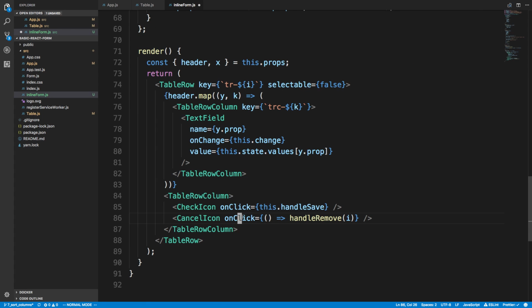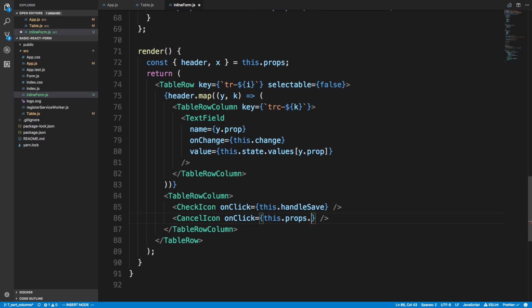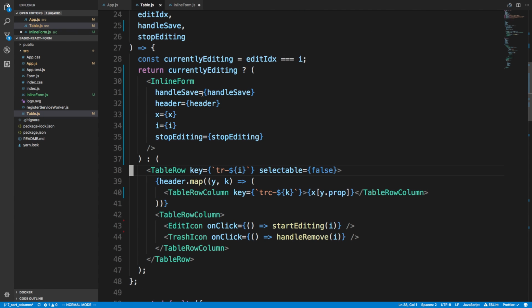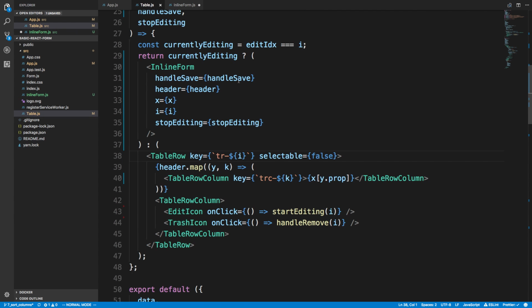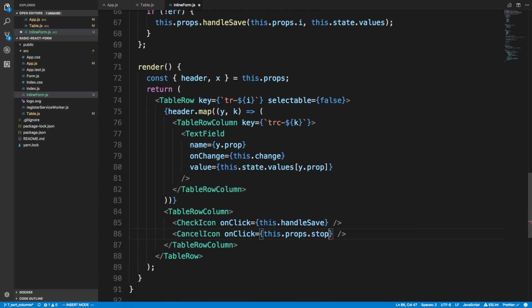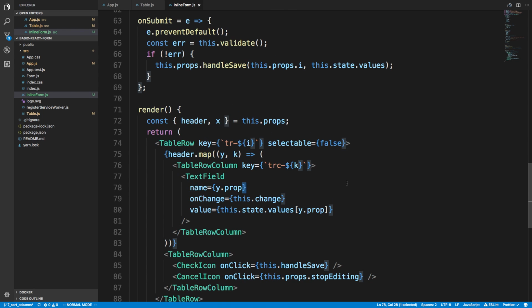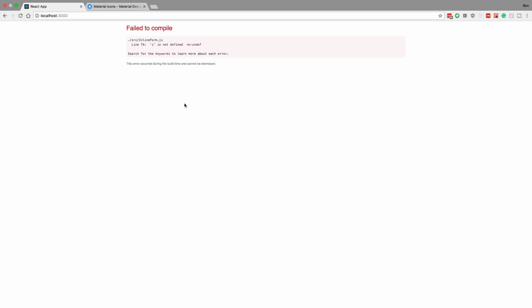Come down here at the bottom. Instead of handle remove, we're just going to call this.props and we want to cancel the save, so we just want to stop editing. I believe that's called stop editing. Yep, stop editing. this.props.stopEditing. Give that a save. The name is the yprop. On change, we're calling on change. Okay, let's take a look at this, see what errors we have. I think this is very close.